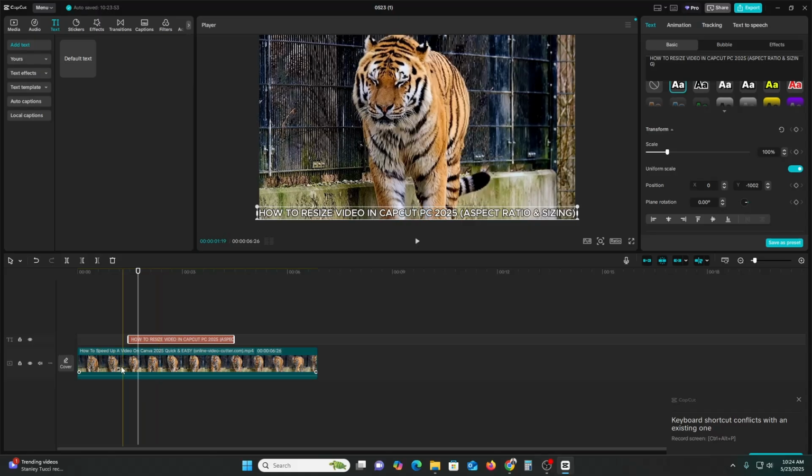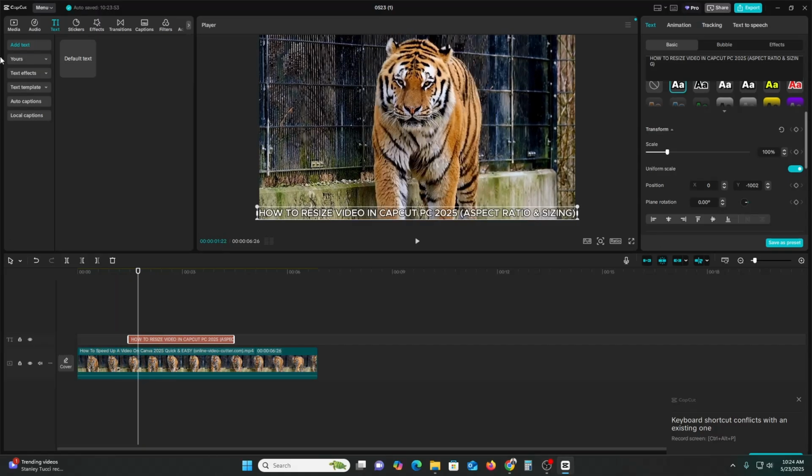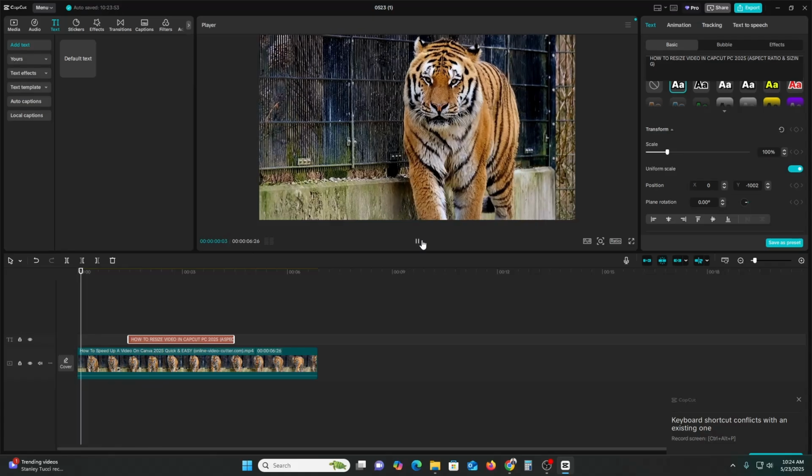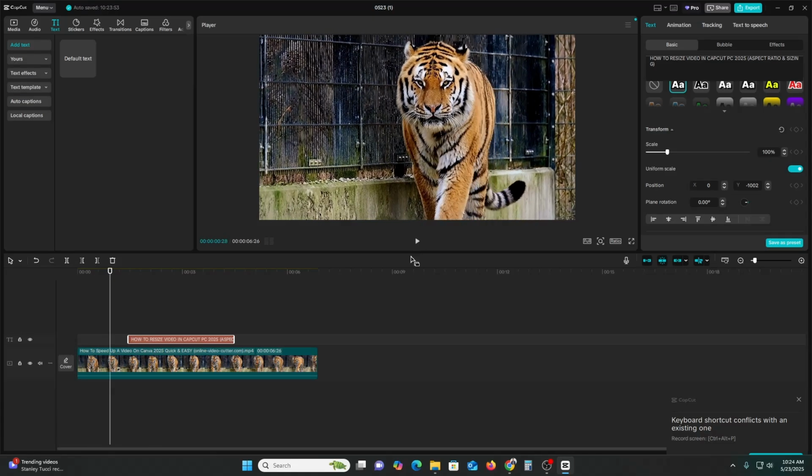So as you can see, we are already in our PC CapCut application, and in here we already have a video. As you can see, this is the video, and if I want to reduce the size or if I want to change the aspect ratio, then the process is really simple. I just need to do it.